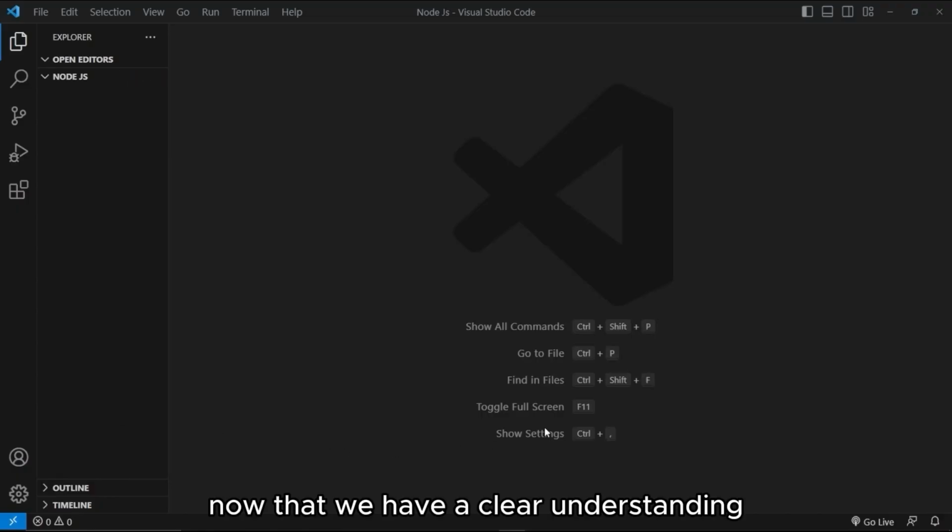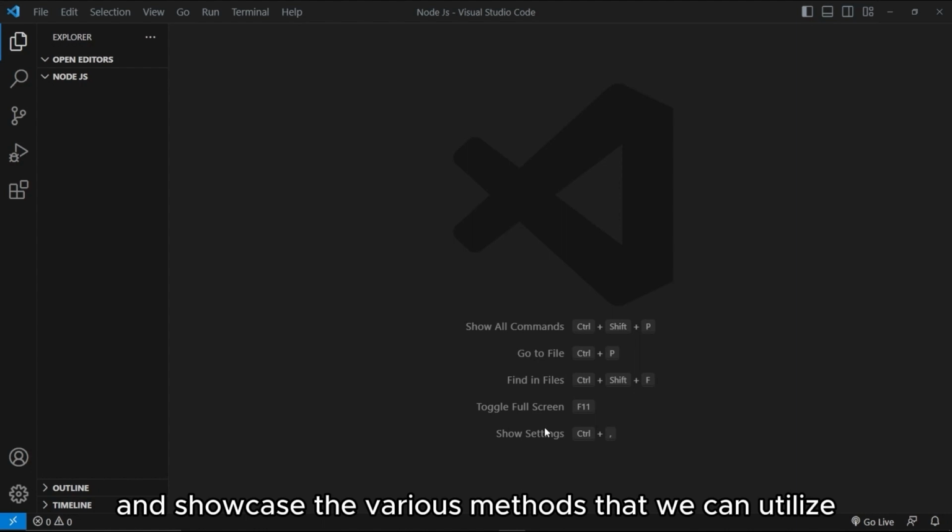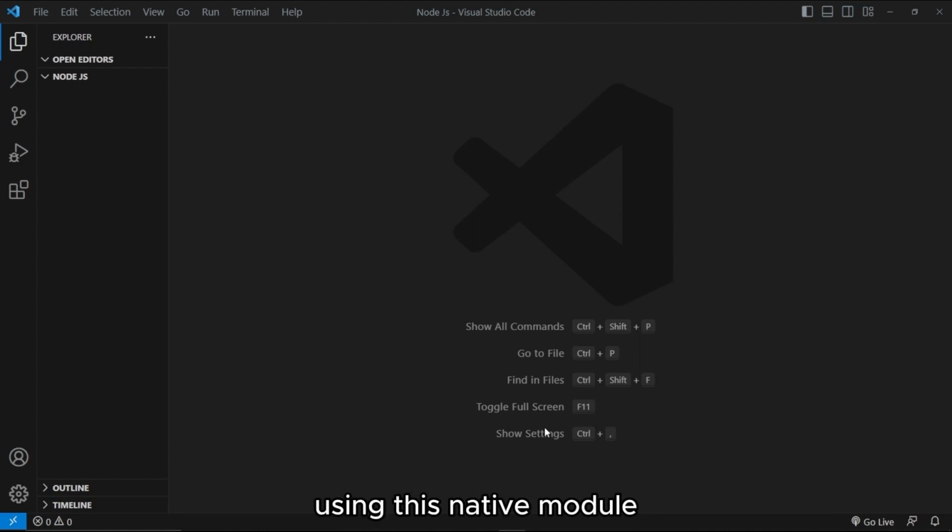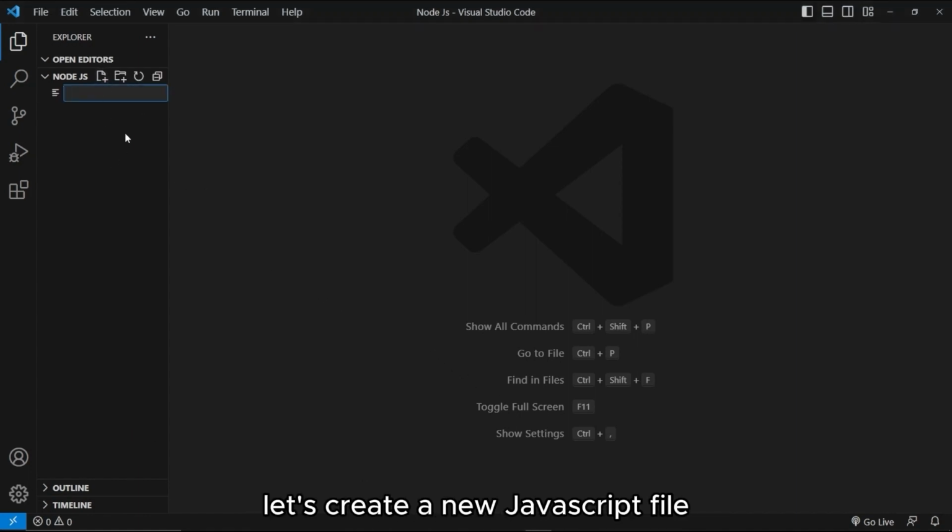Now that we have a clear understanding of the Node.js path module, let's jump to VS Code and showcase the various methods that we can utilize using this native module. The first thing that we're going to do is create a folder. As for mine, I gave it the name Node.js. After that, let's create a new JavaScript file and name it path.js.